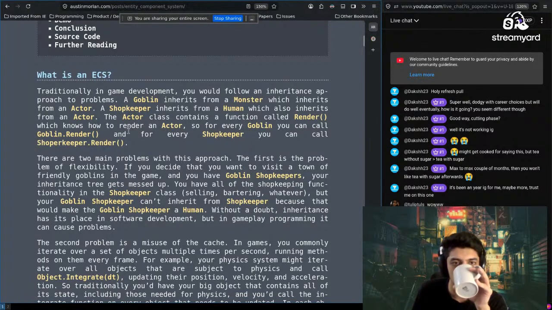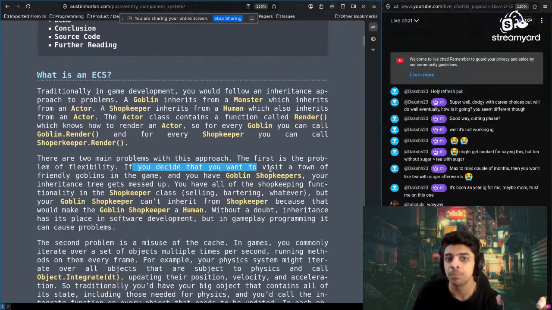Correct. There are two main problems with this approach. The first is the problem of flexibility. If you decide that you want to visit a town of friendly goblins in the game, and you have goblin shopkeepers, same example, right? Your functionality in the shopkeeper class, selling, bartering, whatever.